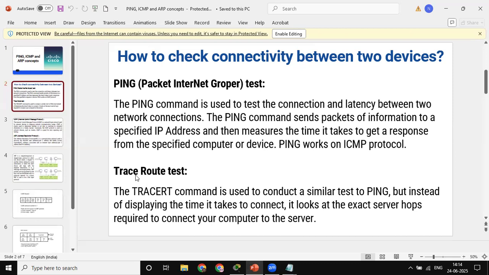So what is traceroute? The traceroute command is used to conduct a similar test to ping, but instead of displaying the time, it will tell you exactly how many server hops are present between your source and destination. If I'm trying to ping from me to the last person, Ahmad, how many people are in between? That is traceroute. What is ping? I will just see the speed I'm getting from me to Ahmad. That is ping.